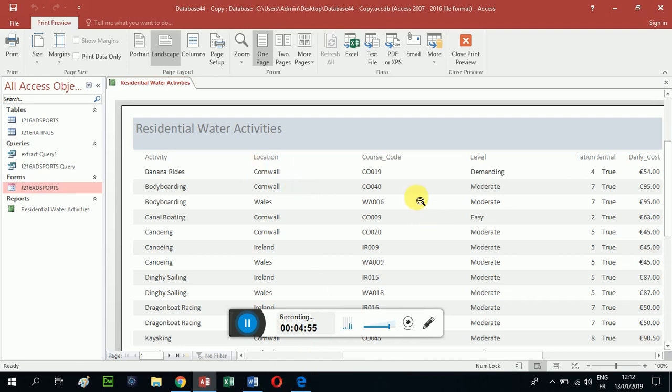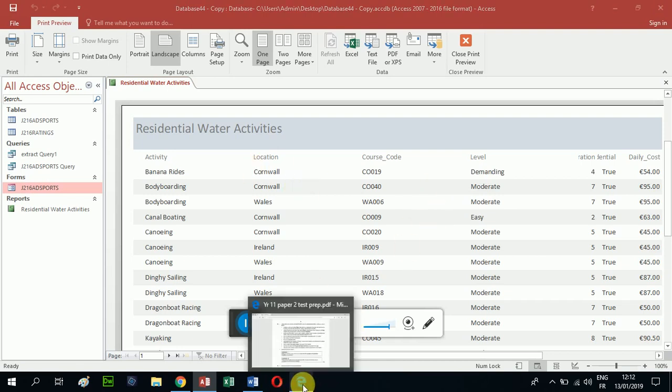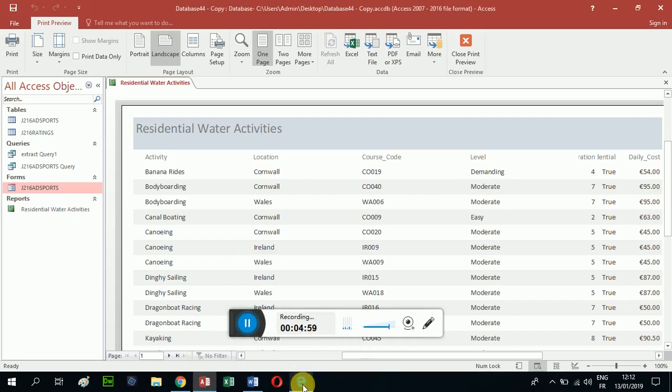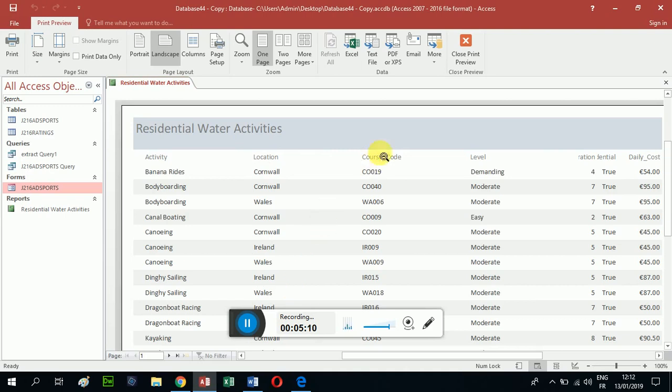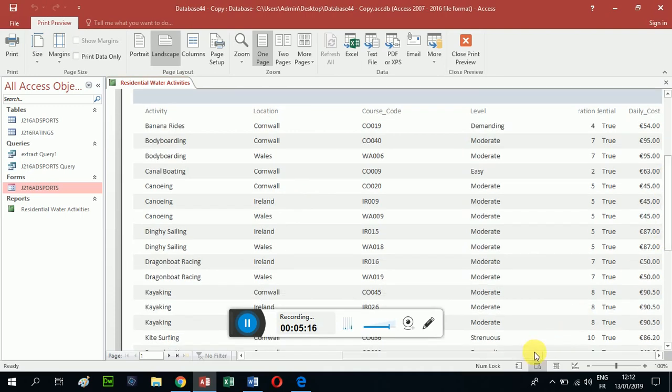So we can see that the report is not displaying in the manner that I wanted it. Don't forget, I want it to be displayed in course code, location, activity, level, duration, residential, in that order. So let me go back to that. I can now change these around. Let me show you how to do that.